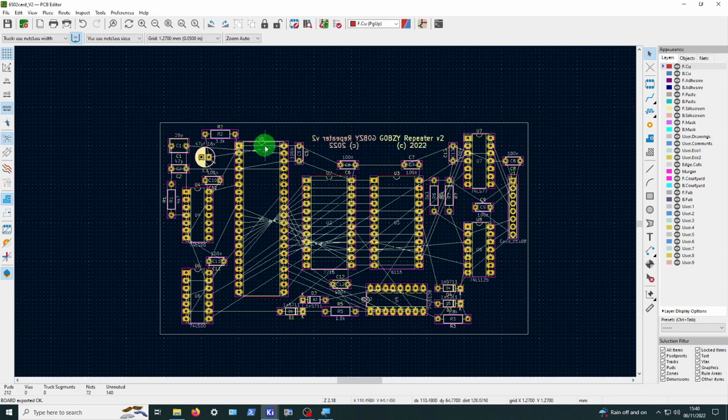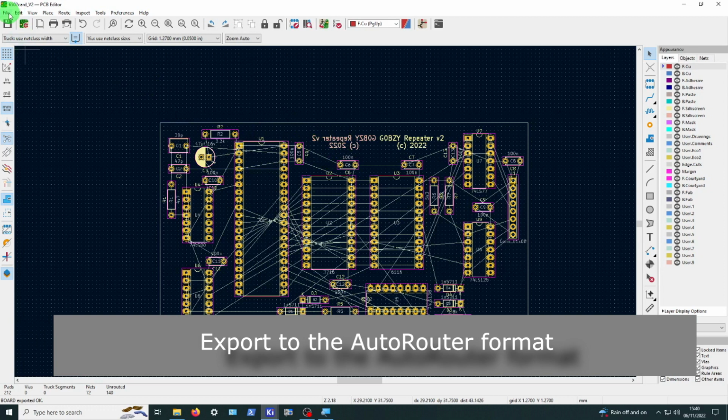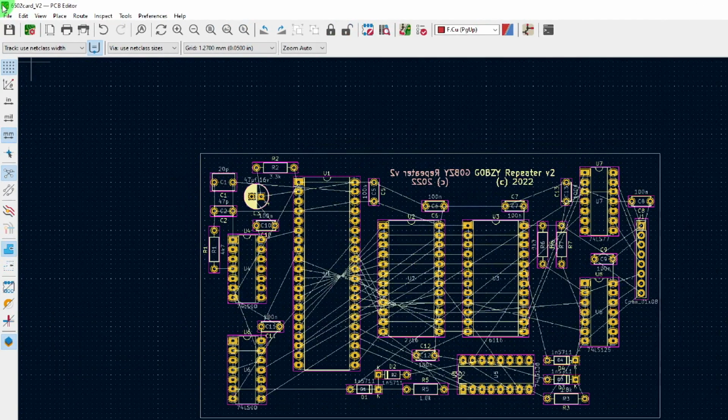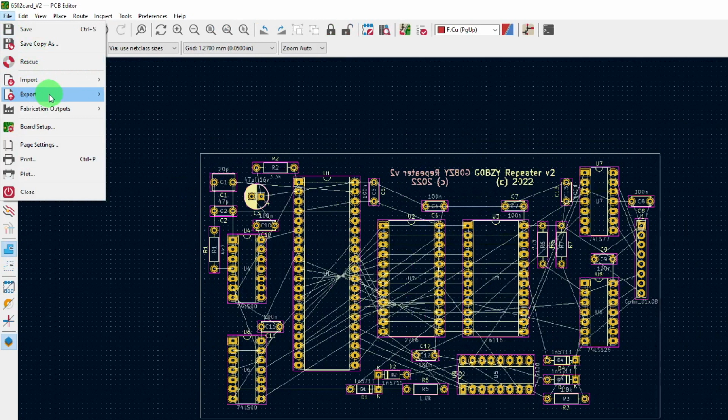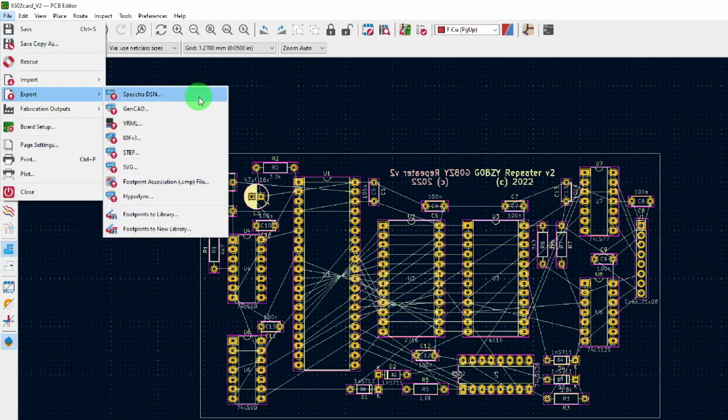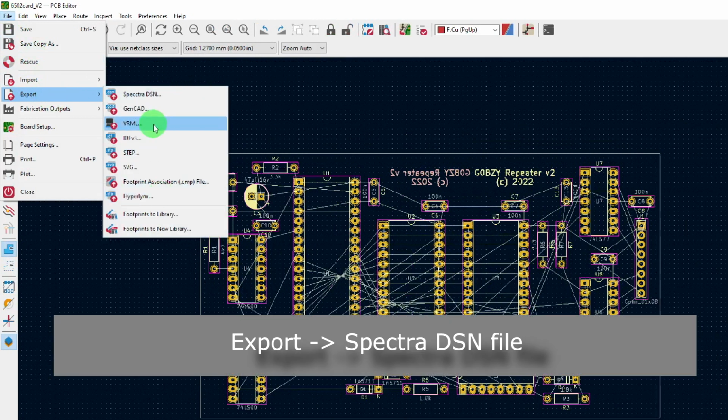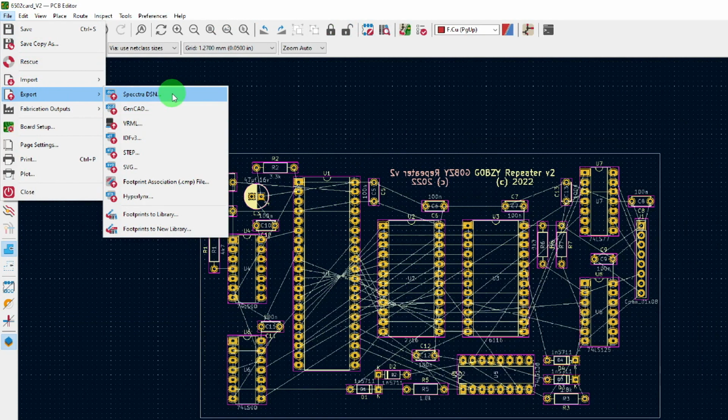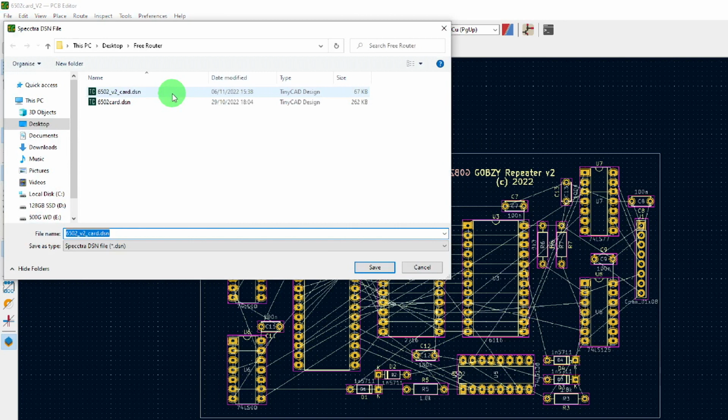So the first thing we have to do here is to export the PCB. Export as a Spectra DSN file. We've got various export formats, but the one we need is Spectra DSN. So let's export it, and I'm going to call that 6502 V2 card, because I've actually got an earlier version of this called 6502, which was version 1. So this is version 2.